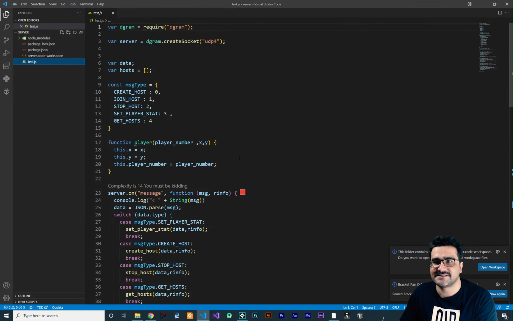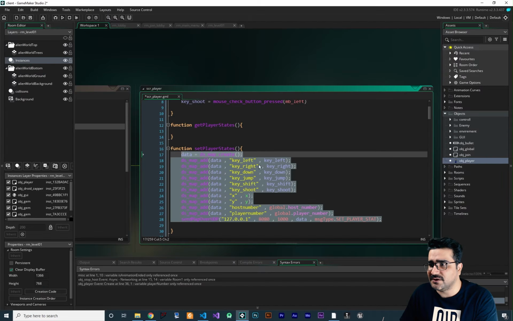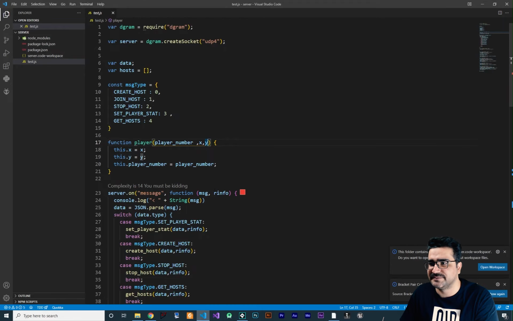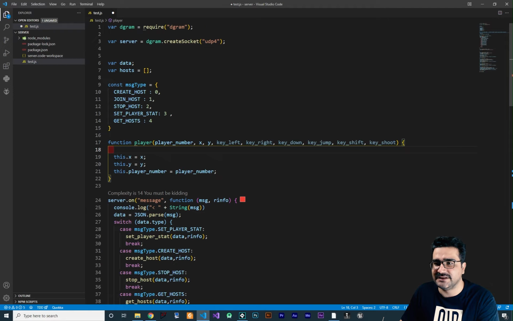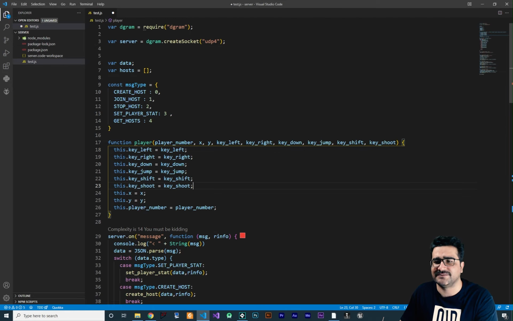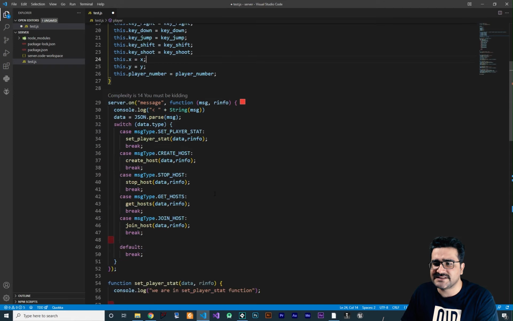Now let's go to our server. And in the server, you remember we have just player number and X and Y. We want to add a lot of things to this player object in our server. What I want to add in here is all of this data. So for example, key left should be added here, key right, and you can see we have player number, X, Y, key left, key right, key down, key jump, key shift, and key shoot. So we set all of this for our player, and when we want to get it, it will be easier to get it, right? So now that we added it here, let's set it inside as well. I just copy and paste it here. We just say this.key_left is equal to key left, and we have all of that. So with that, we should change some things in our functions.